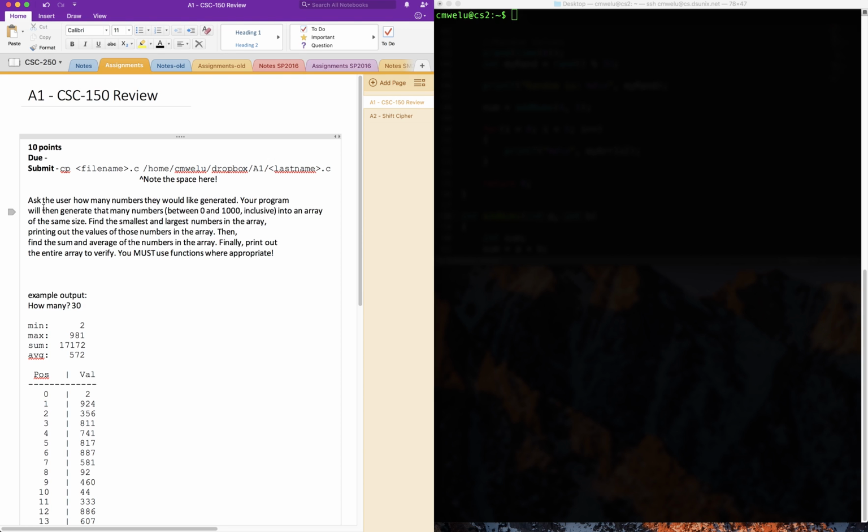So what you'll need to do is this. You're going to ask the user how many numbers they would like generated. Your program is then going to generate that many numbers between 0 and 1,000 inclusive. I will give you that limitation. You don't have to support large quantities of numbers to generate. You'll put all of those numbers into an array of that size. Then you need to find the smallest and largest numbers in the array and print those out. You'll also need to find the sum and the average of all the numbers in the array and print those out. Finally, you'll print out the contents of the entire array.